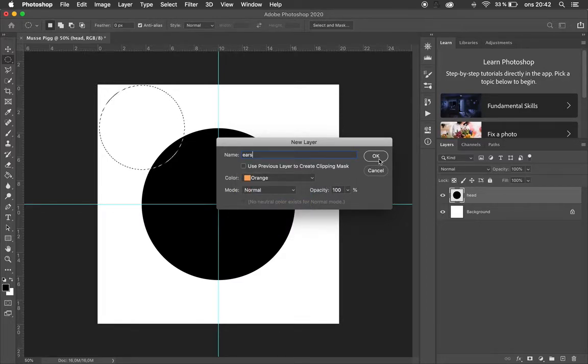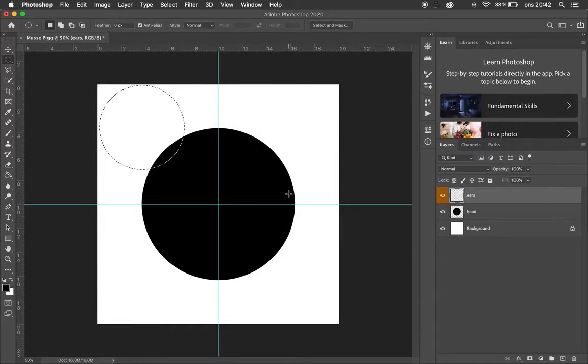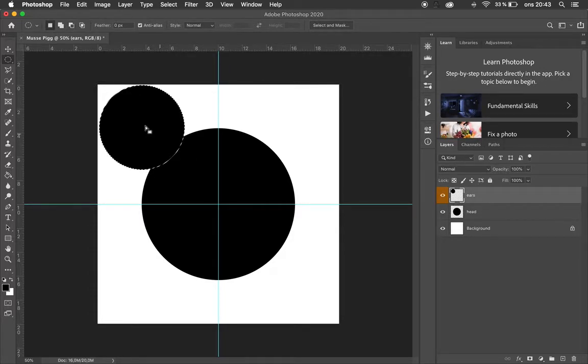So why not orange? I will now color this black. So I hold down my Alt key and I press the backspace key. I press Command D to deselect this. Now I want to copy this ear, and I want to send it to this side of Mickey Mouse.